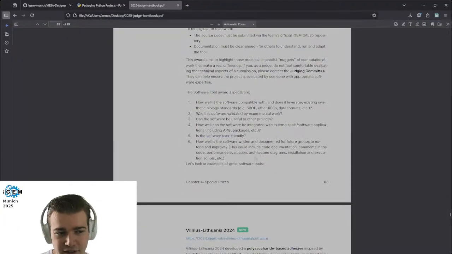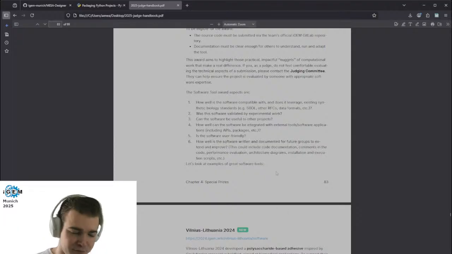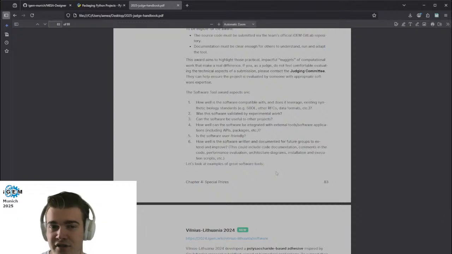Is the software user friendly? Personally, I think so. However, we're going to make videos to guide you through the process. We're going to make the documentation very clear, very detailed, with good examples as well. This goes for the API, the package, and the actual GUI software, which transitions nicely into how well the software is written and documented for future groups to extend and improve.